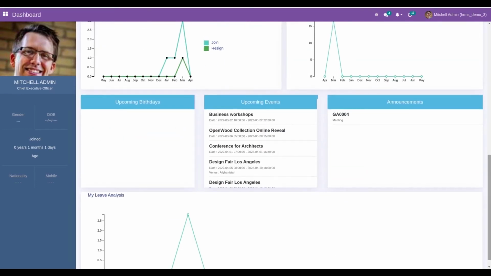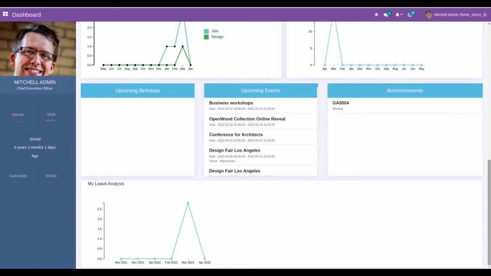And then while moving down, we can see a tab for upcoming birthdays. Here it shows the upcoming birthdays of employees in your company. And here it shows the upcoming events. And here it shows the announcements, the general announcements that are created for the employees. In the announcements, it shows the announcements created only for today. For example, today it is April 2, so here it shows the announcement created for today. And then while moving down, we can see My Leave Analysis. It shows Michelle Admin's leave analysis based on month.